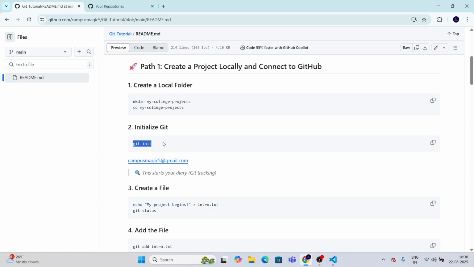Once we are done with this, then we'll give this initialize git command, which is git init. This basically means that you are initiating git tracking, or you are saying that git will start tracking this particular directory now, right? It will track every change. So in this analogy, this means that this starts your diary. Okay, so you start off with using your diary.